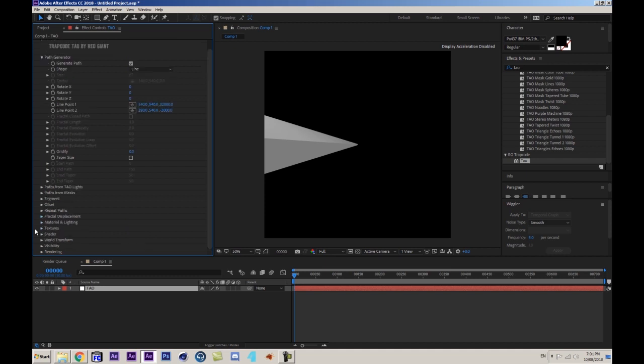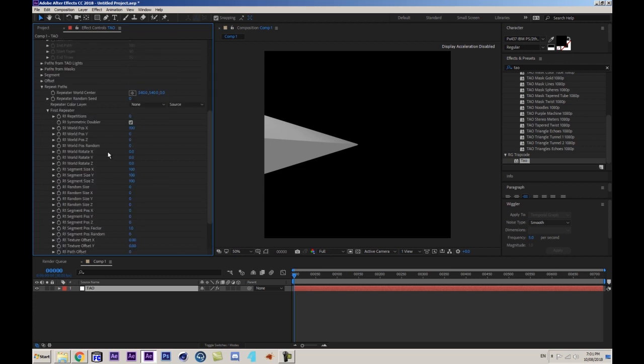Next, we are going to repeat that in a circular fashion. So let's open up our repeat path section here, and let's open up the first repeater, and we're gonna zero down the R1 world position X first. So let's type 0 there instead of 100, and we're gonna uncheck the symmetric doubler value, and let's start with something like 8 repetitions maybe.